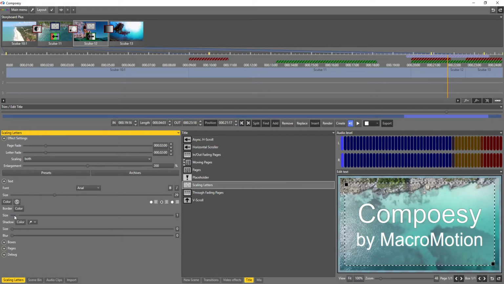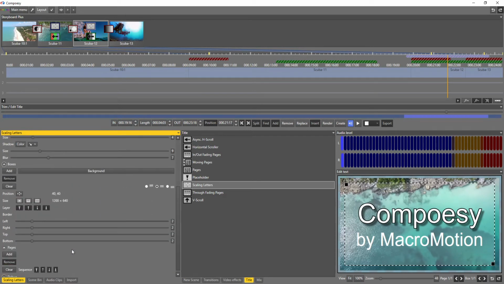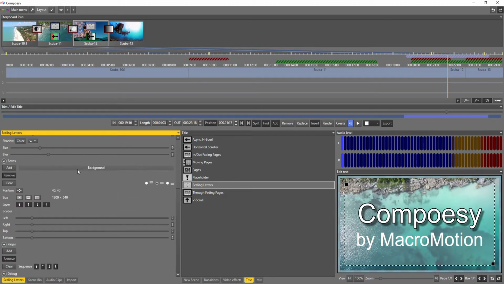or the border size, cast a shadow, blur the shadow. We can do that for every line. Hidden here, there are more options for background settings, border settings, and even multiple pages if the effect supports them.